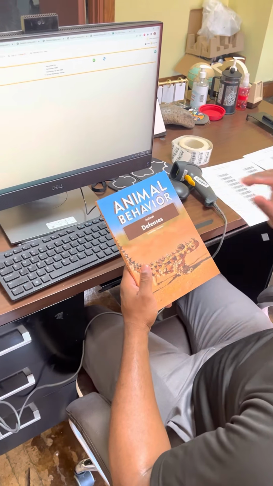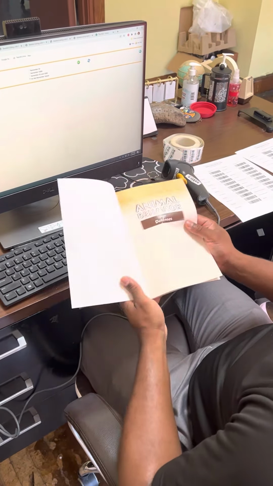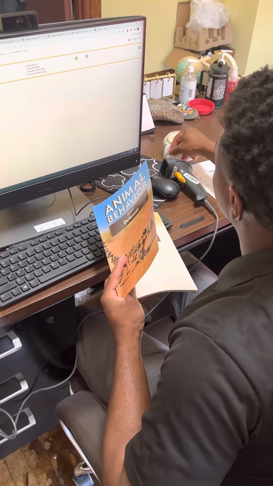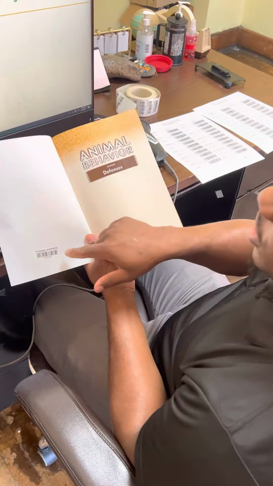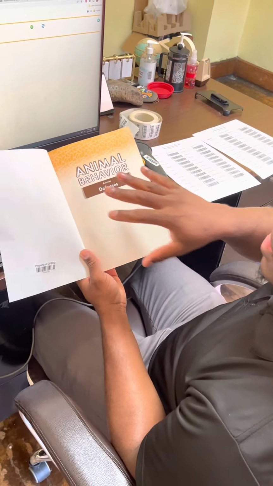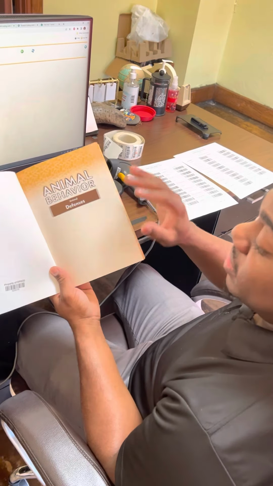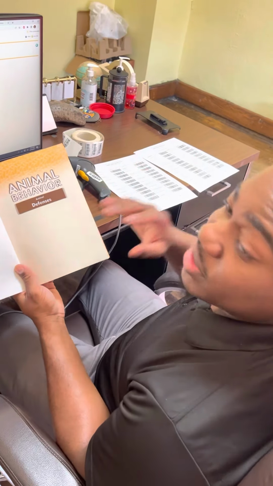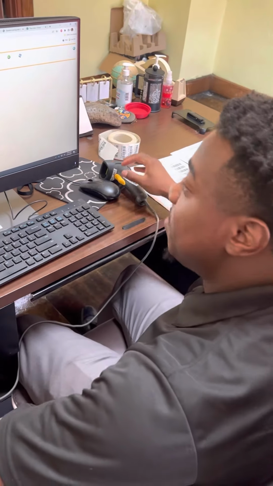So with that being said, we will attach that barcode to the book, which I'm going to do now. So now this book has a unique identifier, and I could assign this book to a student or a teacher, and I will be able to track. If this book is lost, I scan that code, it will tell me exactly who this book belongs to. So I'm going to have that book to the side.